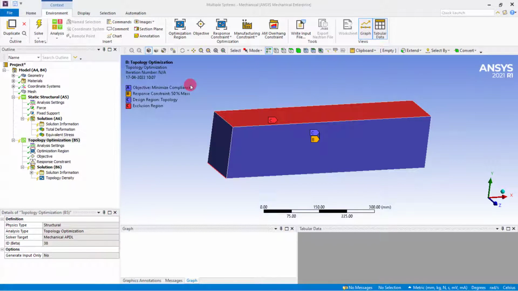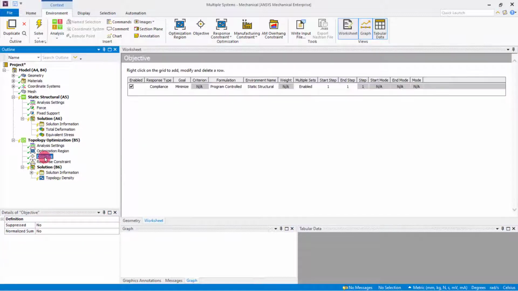Now let us go to the setup window of the topology optimization. If you look carefully, even though we are in the topology optimization, the interface is exactly the same as that of the mechanical window. Under the topology optimization, you will get three regions. First and very important is the objective. As we have already seen, the objective is nothing but the goal of optimization, what exactly we want from our analysis. Currently my objective has been set to compliance and I want to have this compliance as minimum as possible.